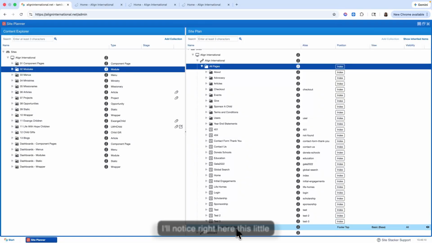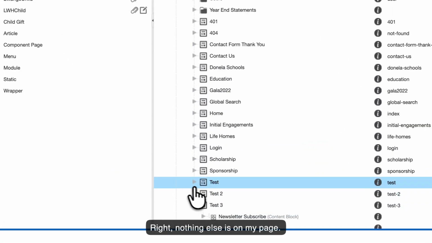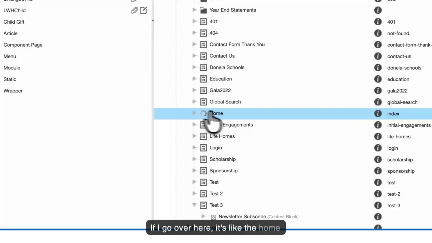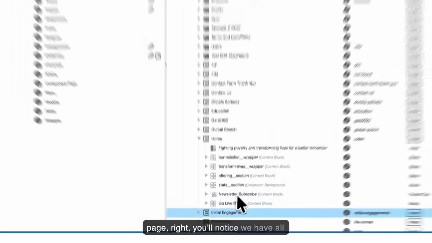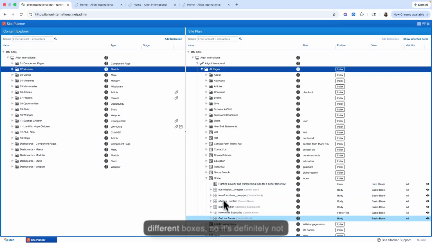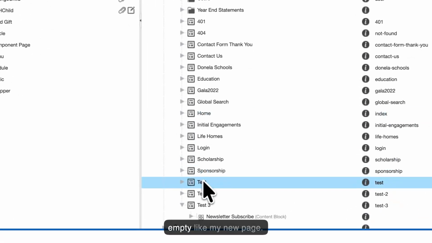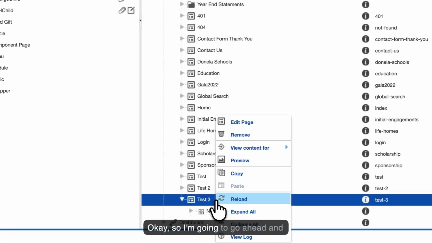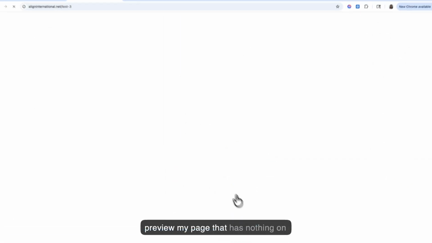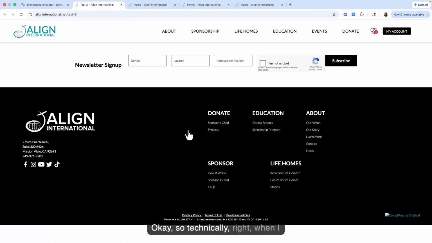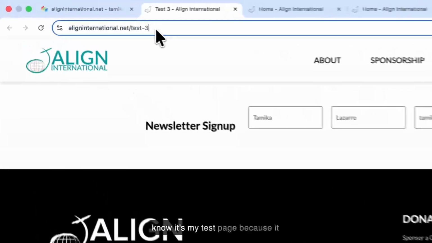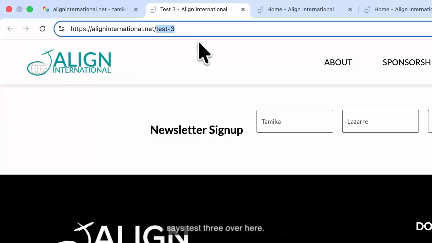And so you'll notice there's nothing really in my page. I'll notice right here this little newsletter subscribe. This is actually part of assigned content, which we'll get into. Right, nothing else is on my page. If I go over here to select the home page, right, you'll notice we have all these different content boxes. So it's definitely not empty like my new page. Okay, so I'm going to go ahead and preview my page that has nothing on it. Technically, right, when I open it up, there should be nothing on this page. It should be completely blank. And I know it's my test page because it says test 3 over here.